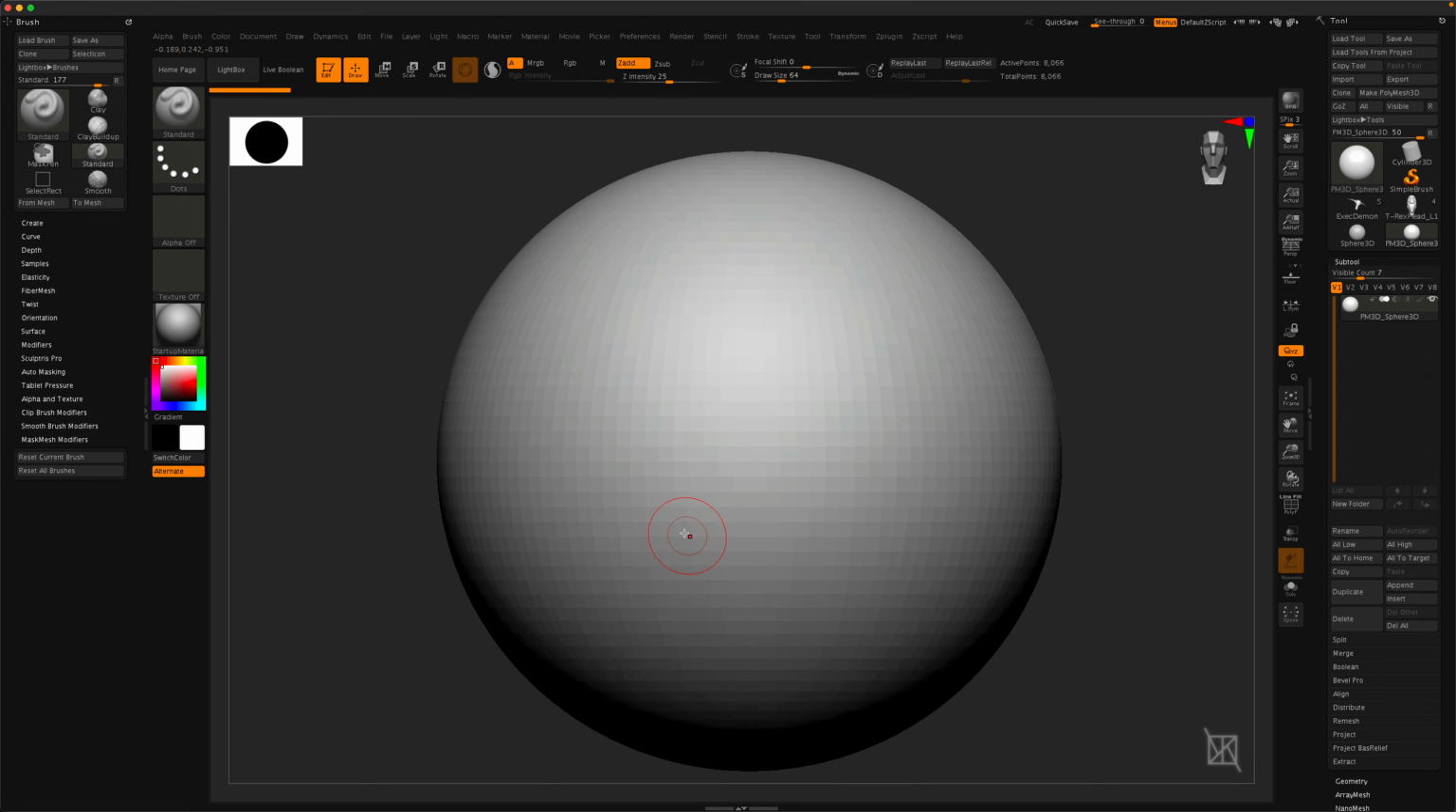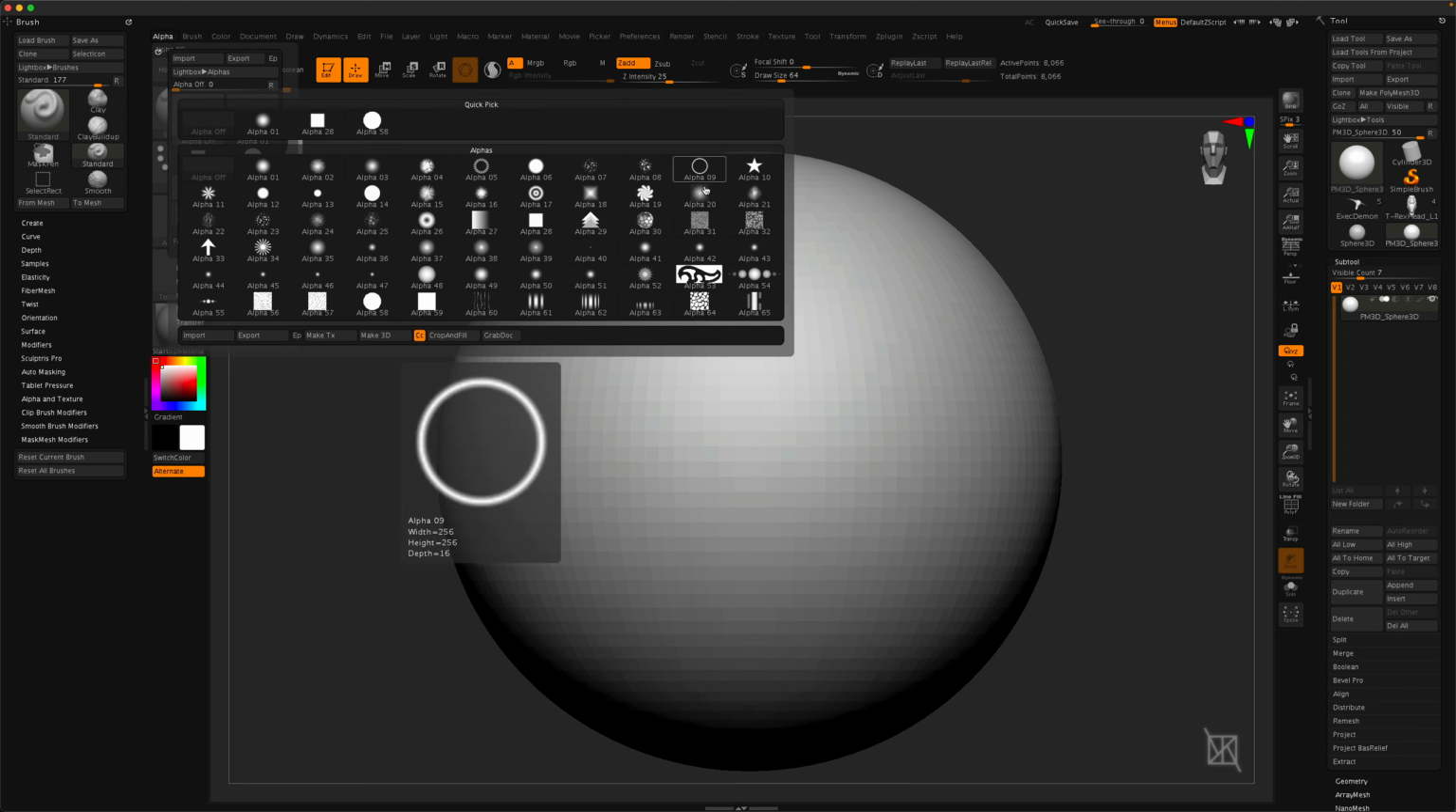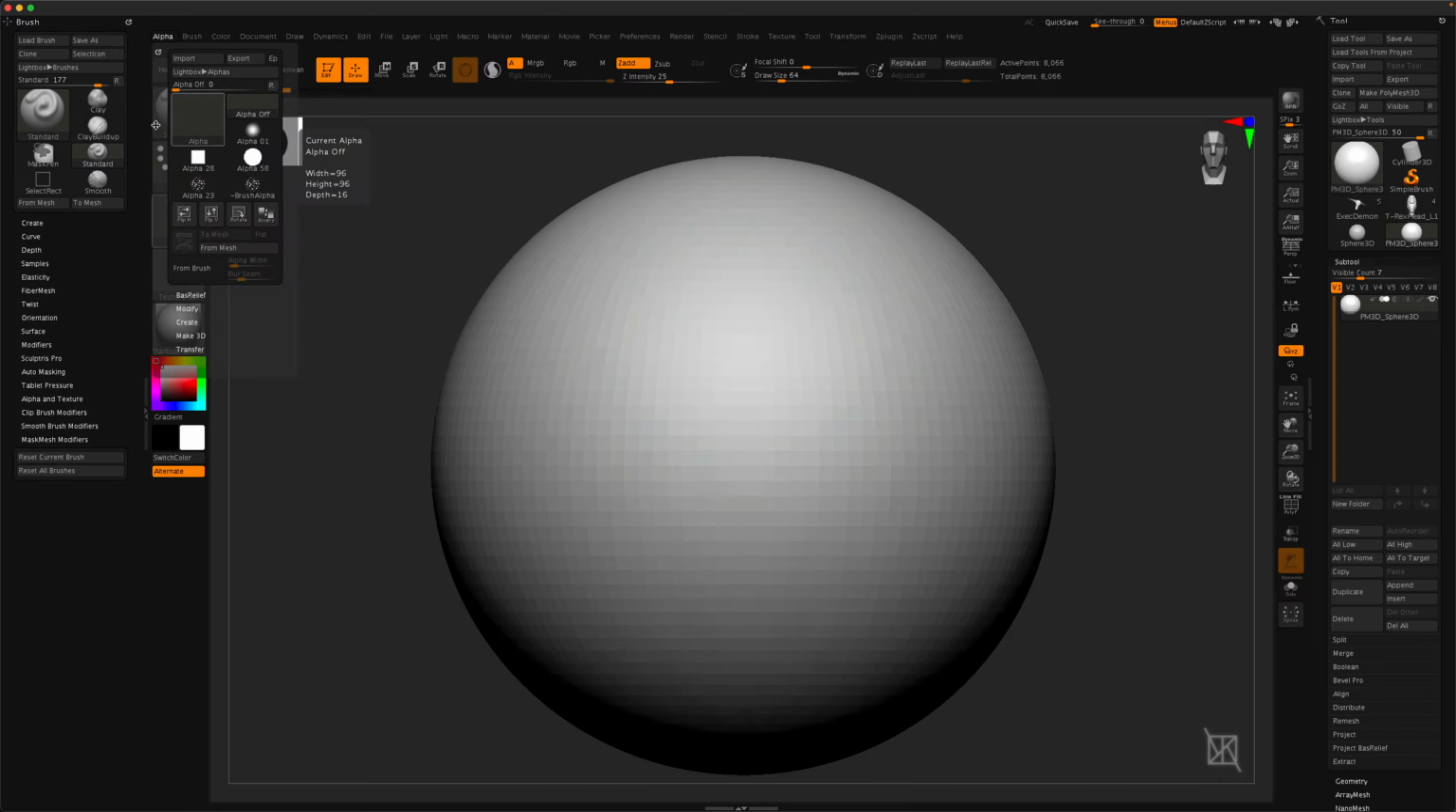Let's first look at one of the more common uses of alphas, which is applying them to our brush strokes. You can access alphas by going up to the alpha menu and clicking on this large icon right here, which will bring up all of the default alphas that are loaded into ZBrush, as well as any alphas that you load yourself. The alpha selection icon is also located on our left shelf right here.